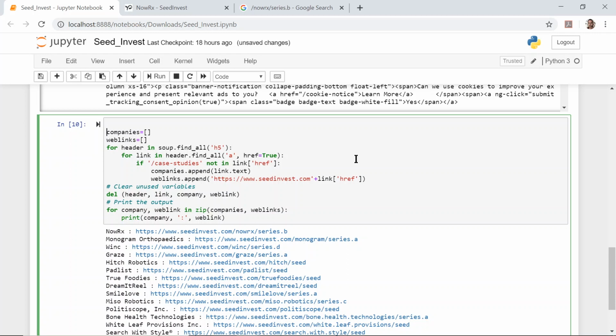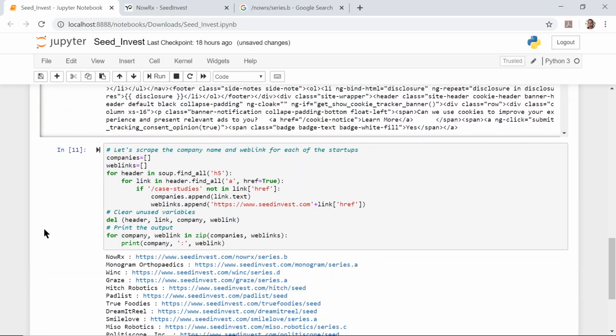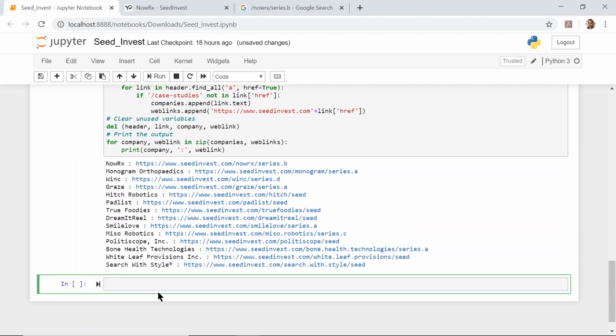Okay, let's scrape the company name and web link for each of the companies or startups. So that was the first step, and when we run that, everything is in place. So that was the first taste of how we're going to move ahead with this whole project that I want to show you as a walkthrough.